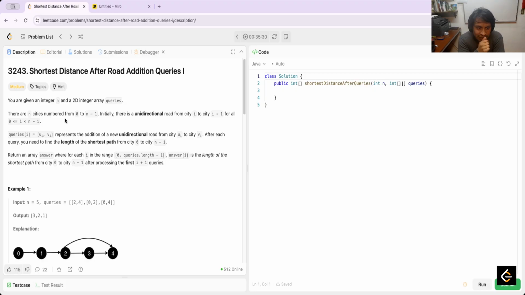After each query, you need to find the length of the shortest path from city 0 to city n minus 1. Return the array answer where for each i in the range 0 to queries.length minus 1, answer at index i is the length of the shortest path from city 0 to city n minus 1 after processing the first i plus 1 queries.